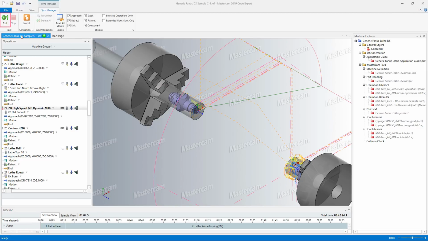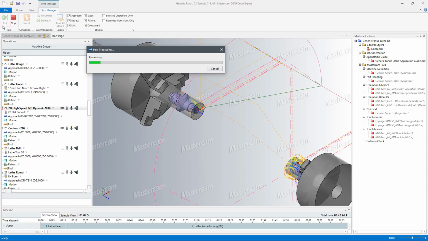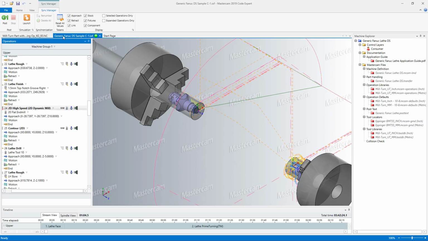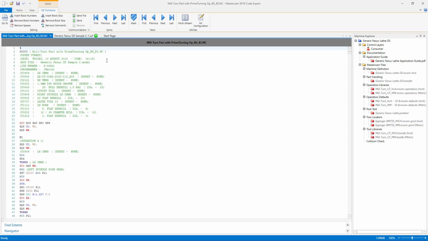In Milturn, you post from the Sync Manager. The post that is embedded in your machine environment uses Mastercam's advanced new posting language, MP.NET. Your NC code opens in a new Code Expert tab right next to your Sync Manager tab. You can easily switch back and forth between your NC code, your part, and simulation until your part is just the way you want it.